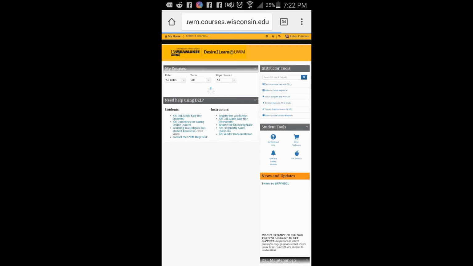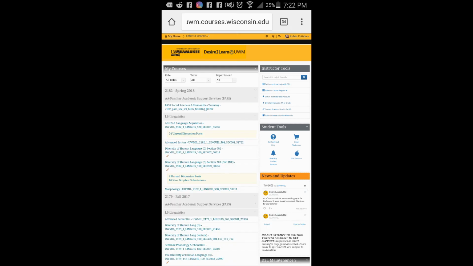If you have problems using D2L on your phone, after you sign in, always go to the bottom of the page and click desktop version, because the mobile version is bad.